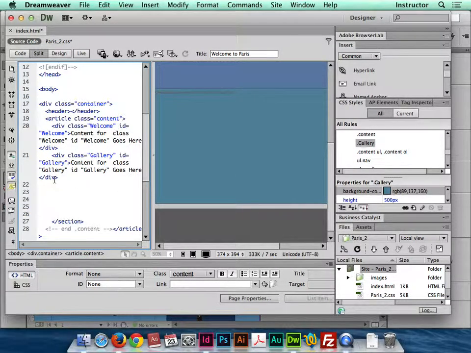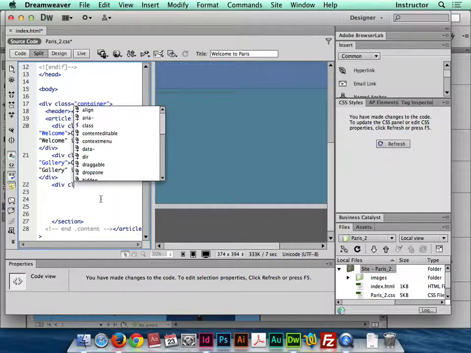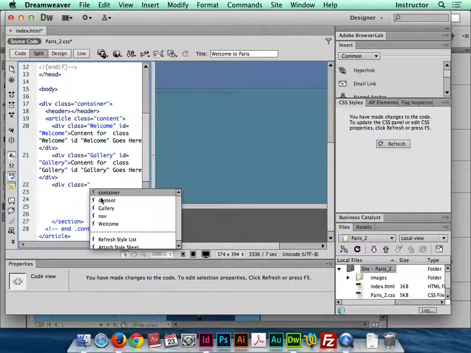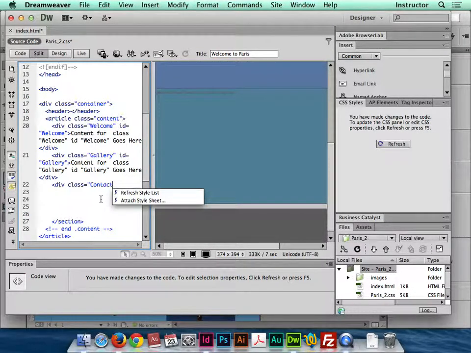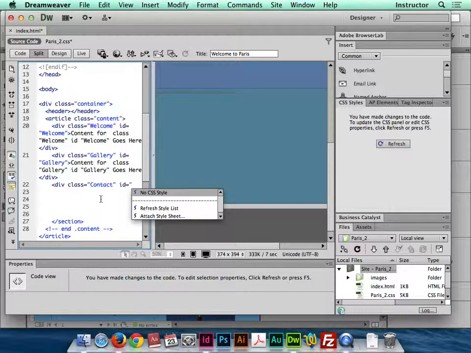I can do it this way, but I actually am going to write this by hand just so you can see how I would write this content on my own. I've shown the easy way to do it for these. Let me do it on my own here. So I can hit div, class equals, and then write a class in, even though the class doesn't exist yet. I'm going to call this one contact, even though I have not written that class rule. Write ID equals contact.